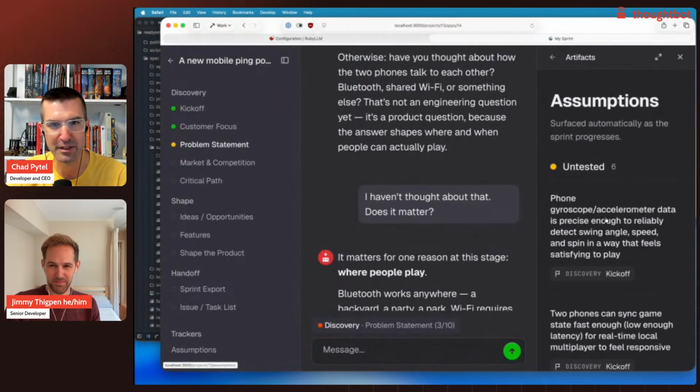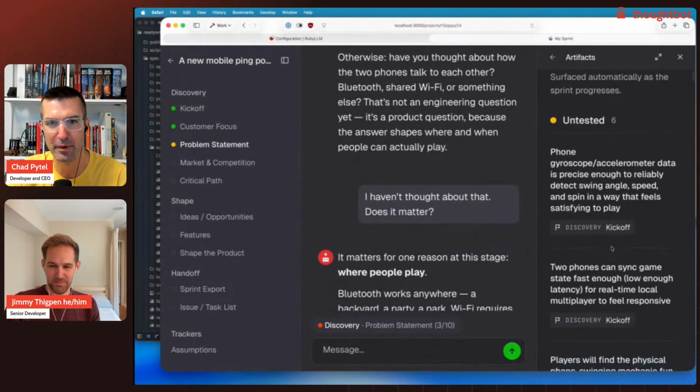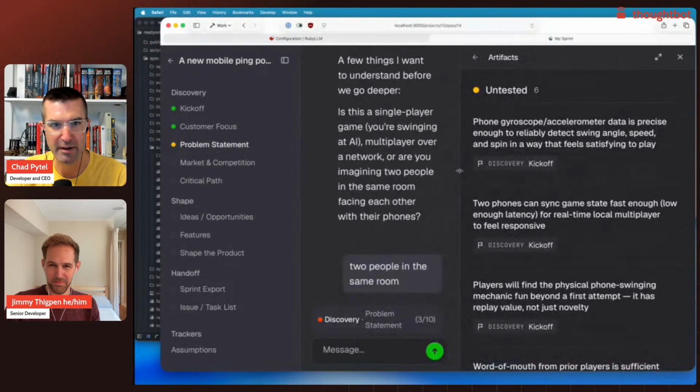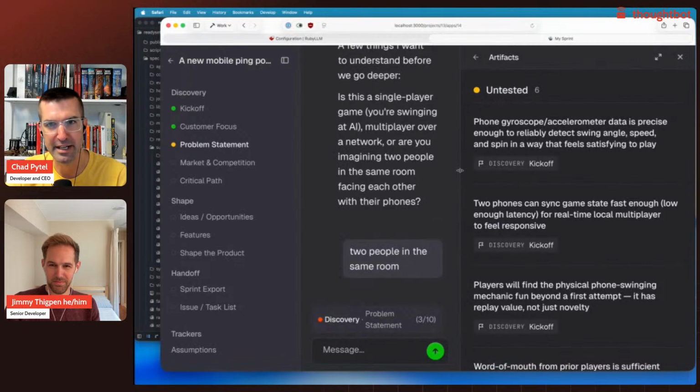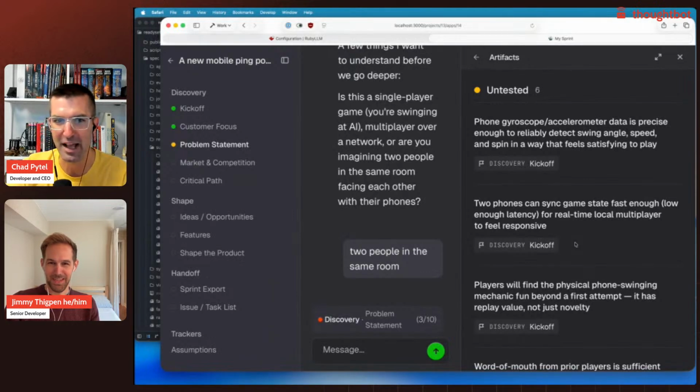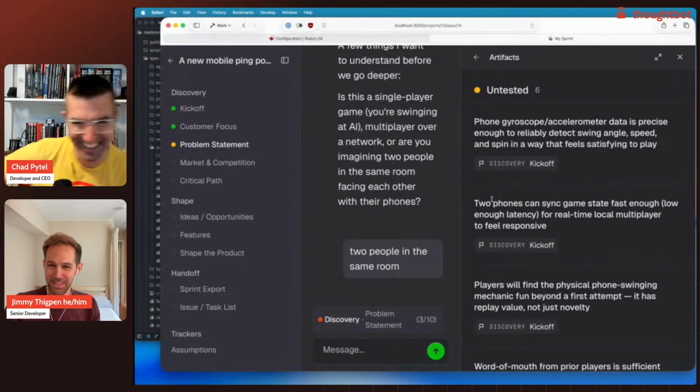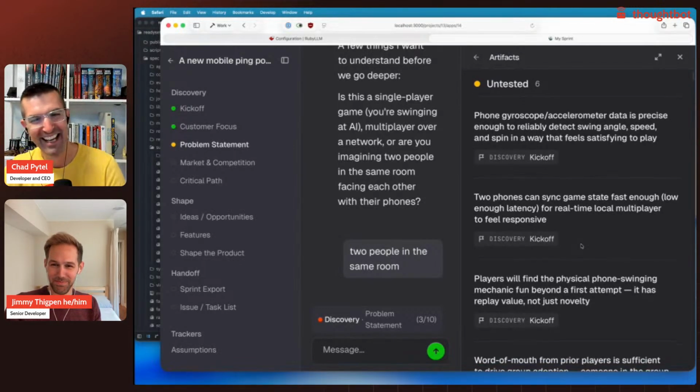But if we go into assumptions, for example, here's an untested assumption: the gyroscope accelerometer data is precise enough to reliably detect swing angle, speed, and spin in a way that feels satisfying to play. Nice. Yeah, I would want an assumption that's like, is no ball okay? Where's that?